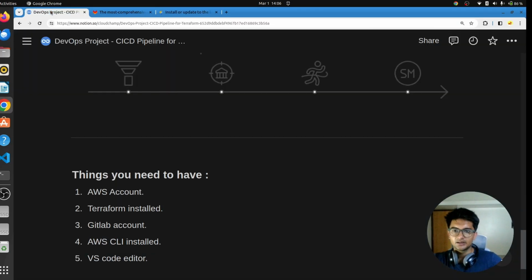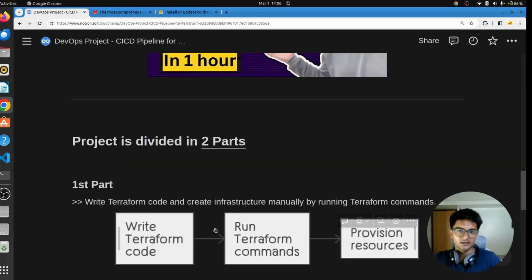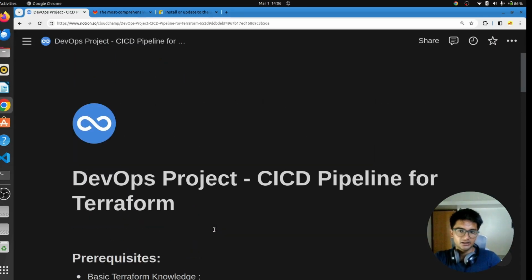Very easy. Next, you also need a code editor. We are going to write Terraform code in a code editor. Most likely it's going to be VS Code. I use VS Code, so you will also require to have VS Code installed if it's not there for you. So these are few things to keep in mind before we get started with the project.